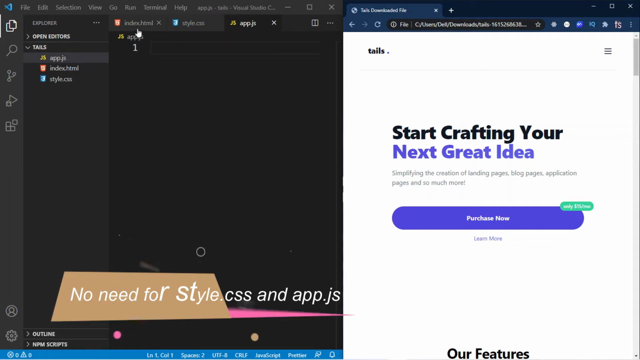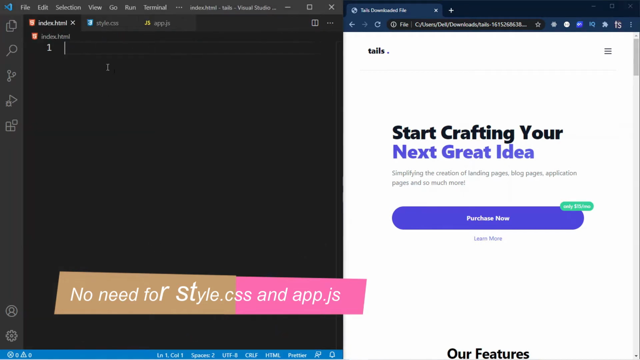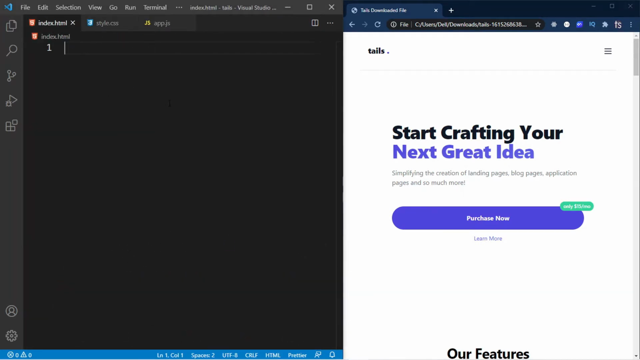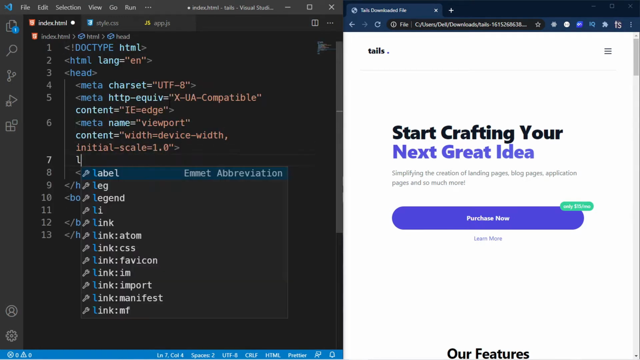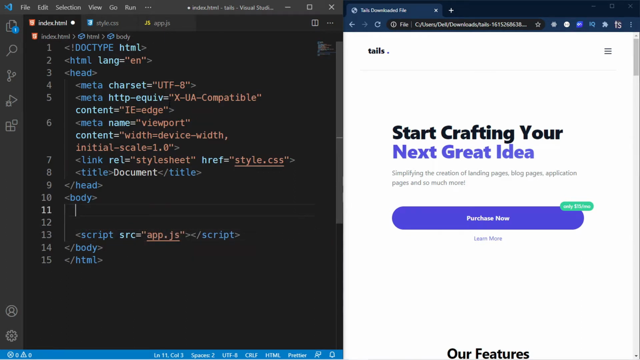Obviously, I have an empty index HTML, an empty style CSS, and an empty app.js. Okay, so I'm going to say just exclamation and enter for Emmet, and I'm going to link my style sheet, and I've called it style.css, and at the bottom I'm going to link my script tag, which is called app.js, like that. And let me change this title to say Tails landing page.